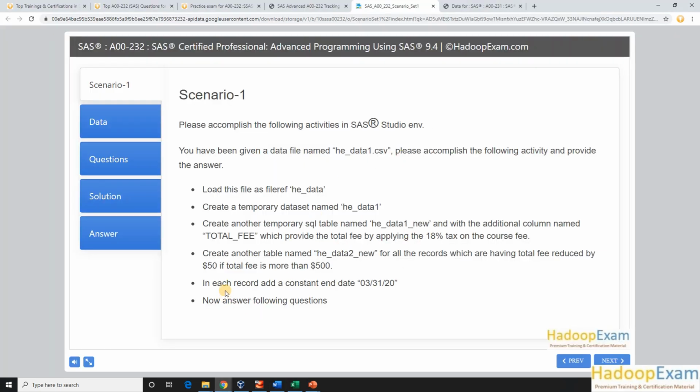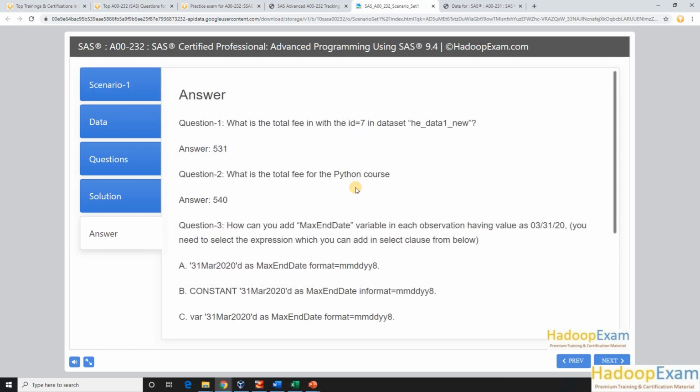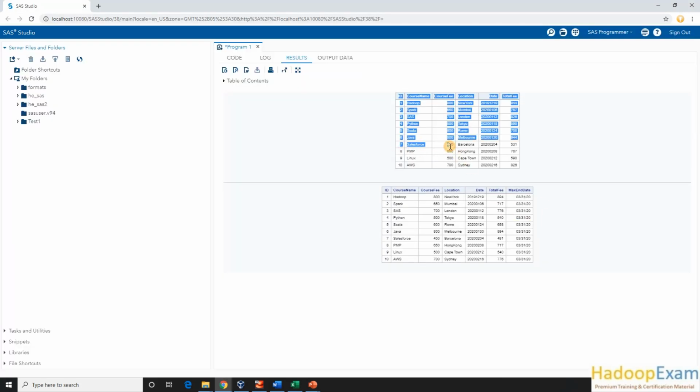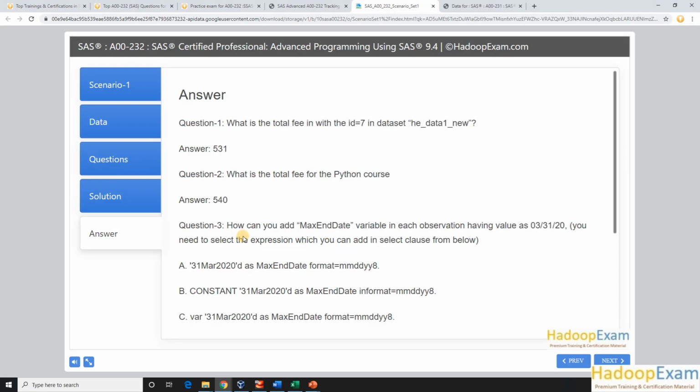Okay, now in each record add the constant we have. Now answer the following question. My question here is, what is the total fee in ID7 for the first dataset? So ID7 is this, and the total fee is $531. Remember you have to put the total fee, not the course fee, in the answer. So 530.